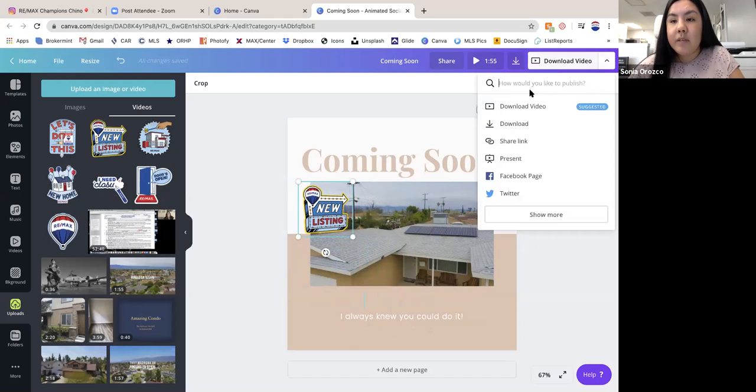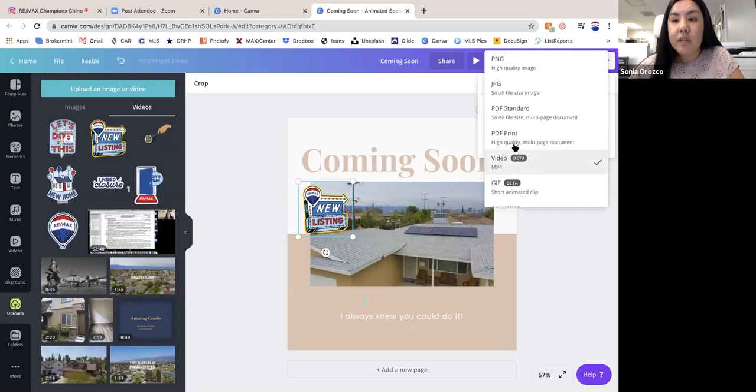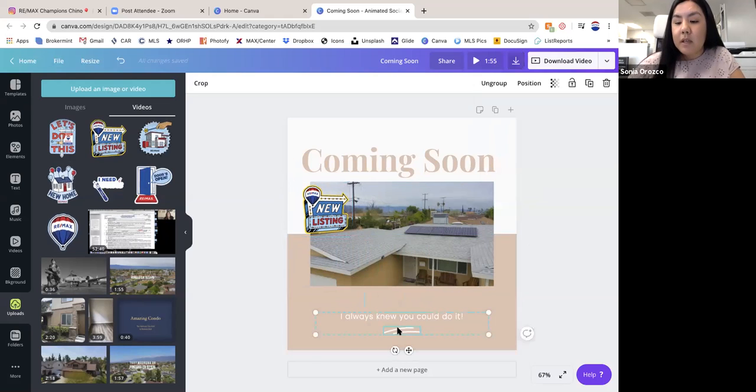And right here, when you download it, all you have to do is download it as a video. You can also download in different types of versions. You can download as a picture, you can download as a PDF, and you can download as a GIF. You can make an animation. So say you have something that you want to move.